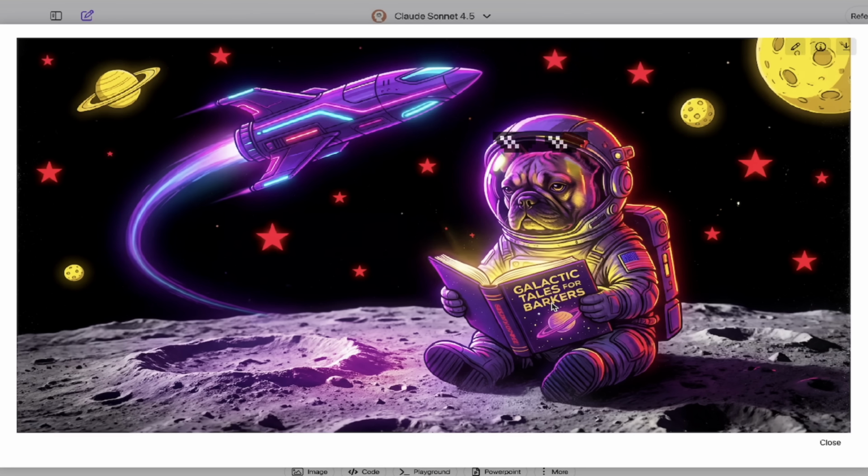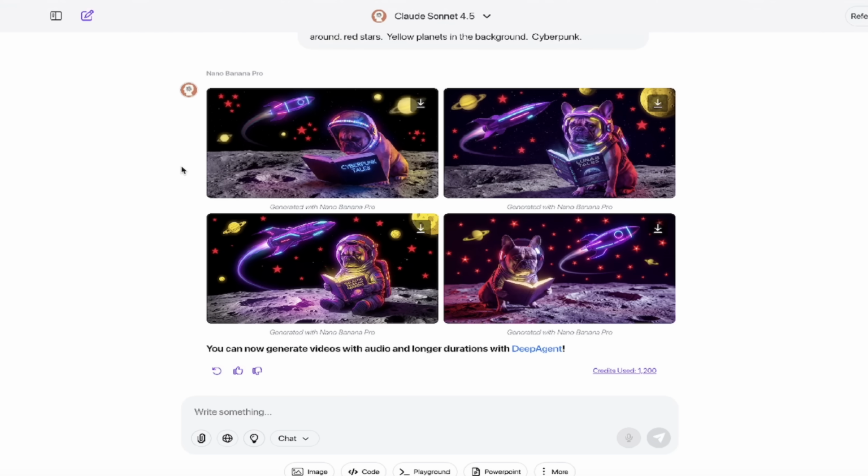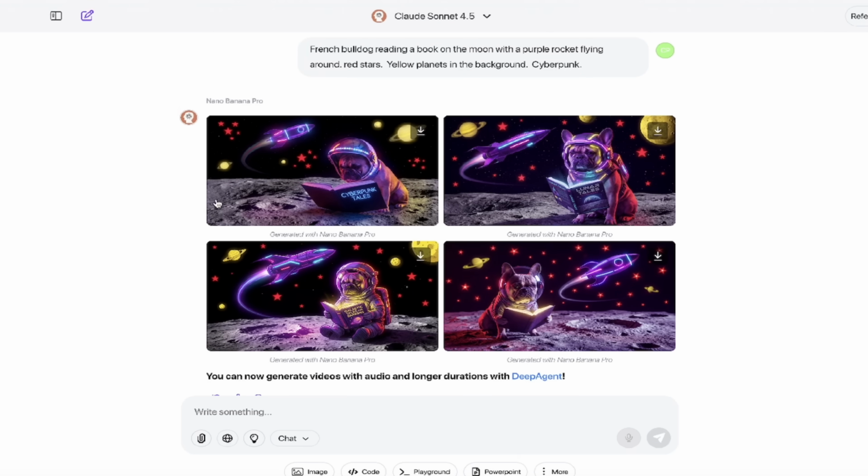Galactic Tales for Barkers. We've got our Bulldog cyberpunky style sitting on the moon, reading a book. Yellow moon. They've got red stars like I requested, guys. Very good, very cool cartoony style. Again, you can dial in anything you want. That said, let's go another step further here.